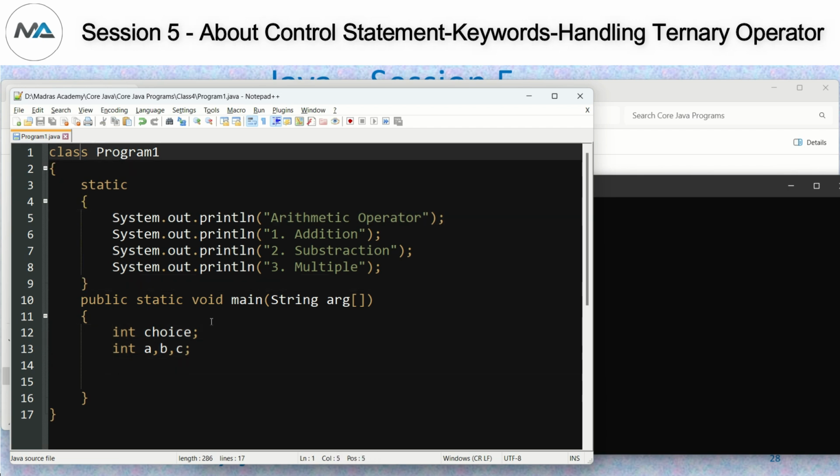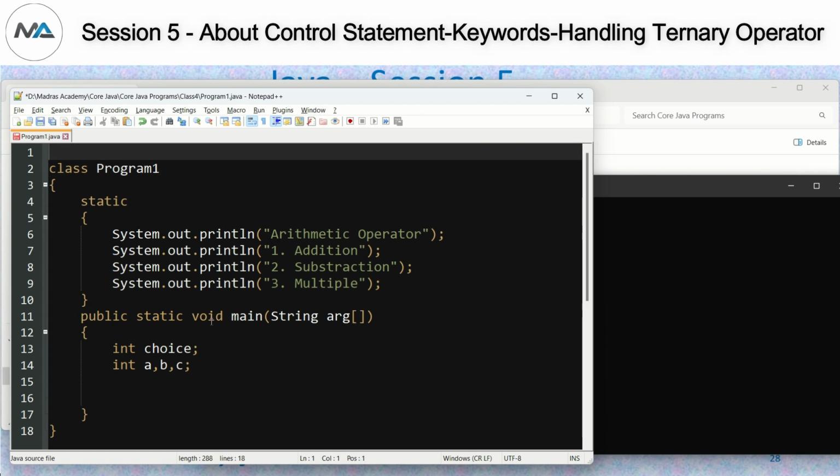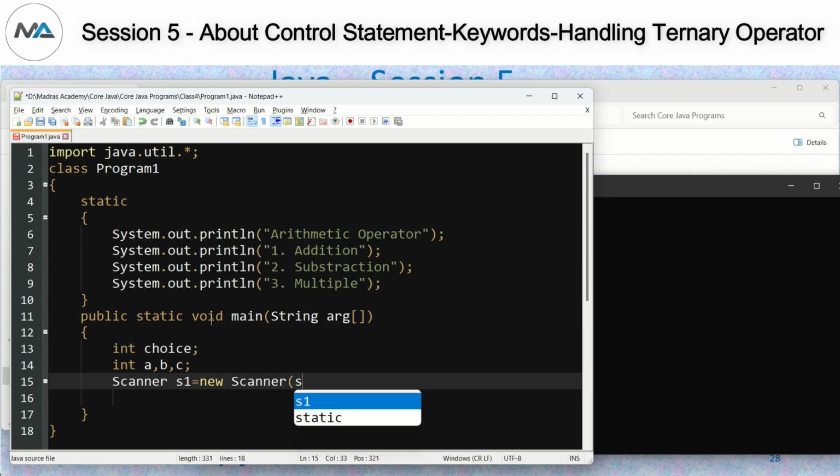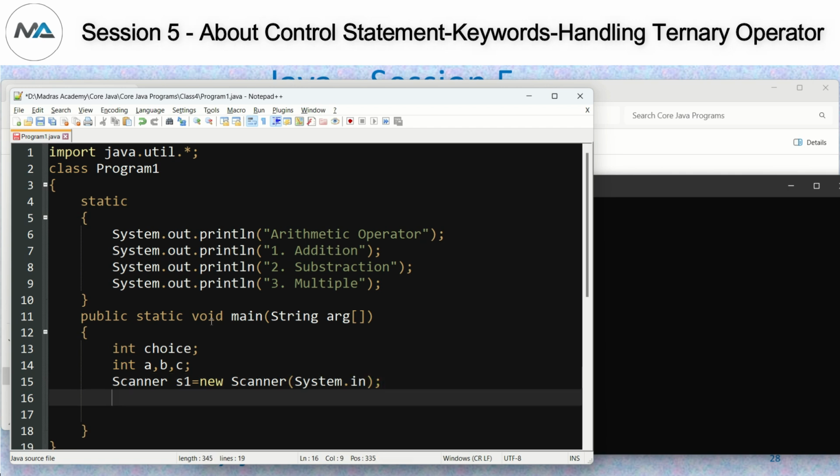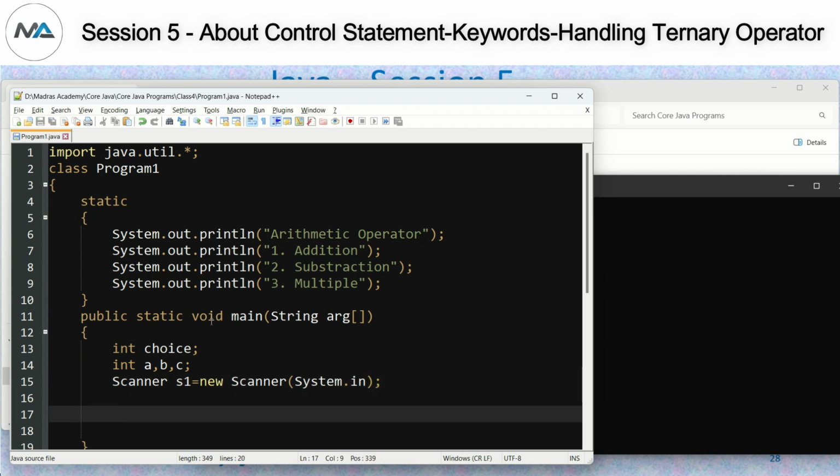So we need to get the runtime input. So we will import the util package, java.util.*; and here you can declare the scanner object also. Scanner s1 equal to new Scanner, and only one scanner is enough. Why? Because I'm having only one integer declaration. So I used a scanner also.